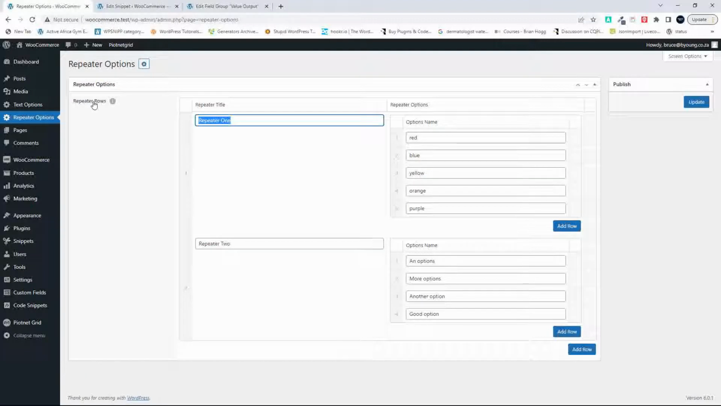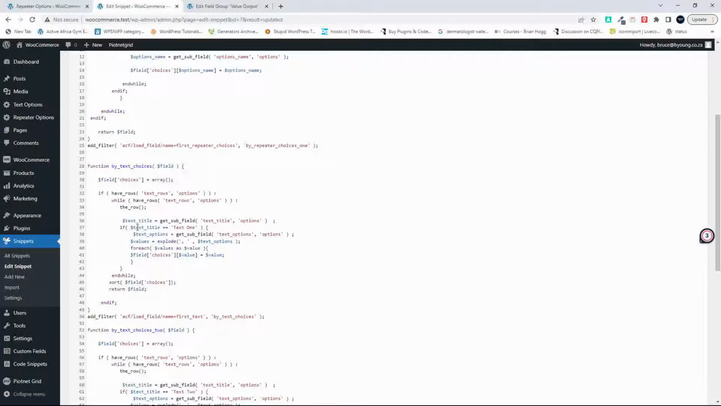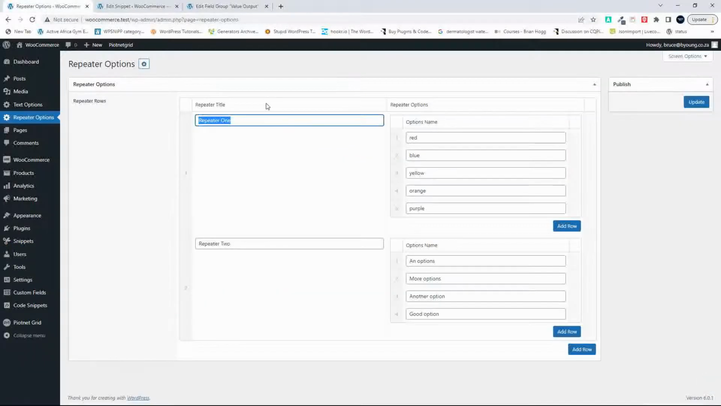So to do a quick check, we say repeater rows. We want to make sure we have the right repeater. So we know that's repeater rows, and we know that the repeater title is correct. We also just check here. Yeah, that is correct. Then we can have a look at the second repeater, and that is repeater options.